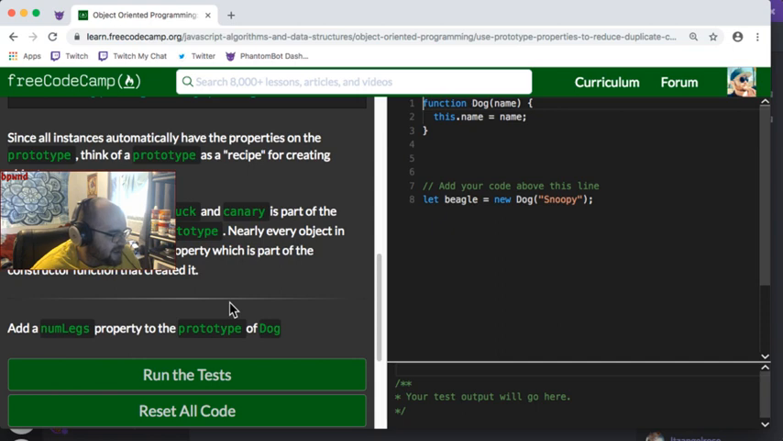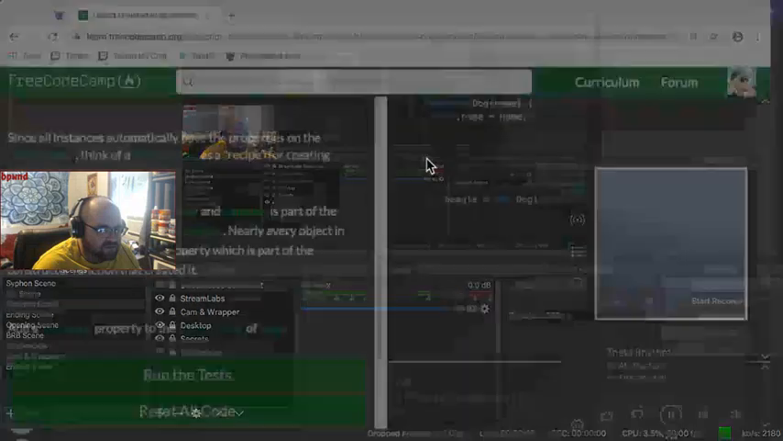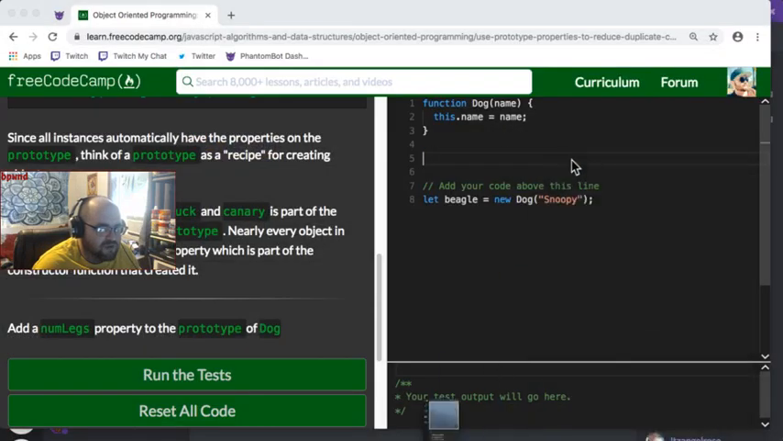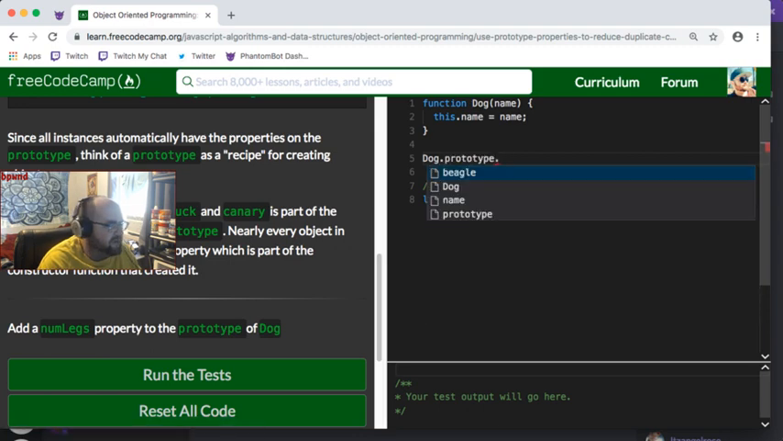Add a num legs property to the prototype of dog. Alright, so dog prototype num legs equals 4.